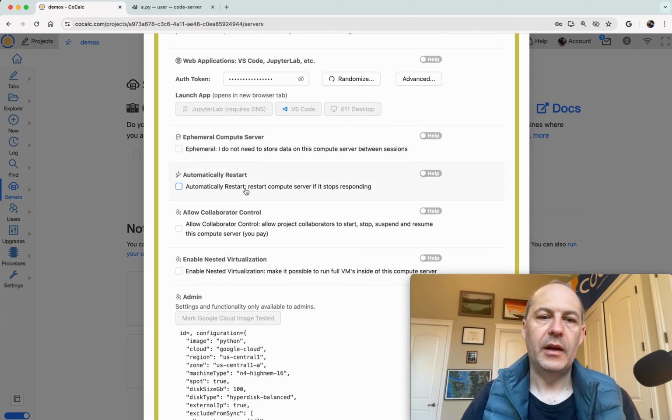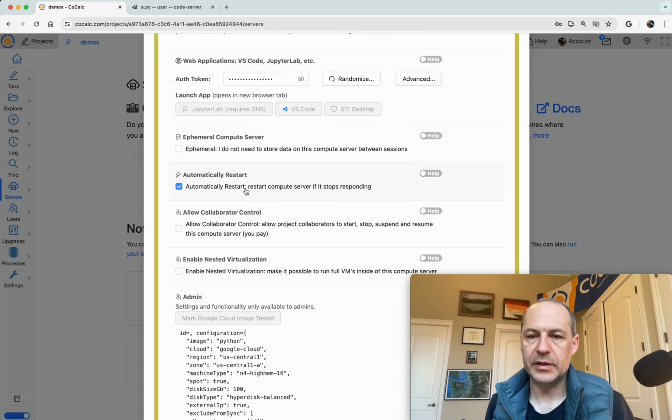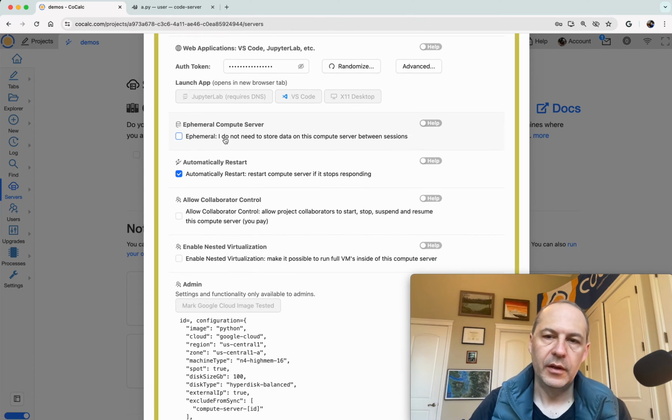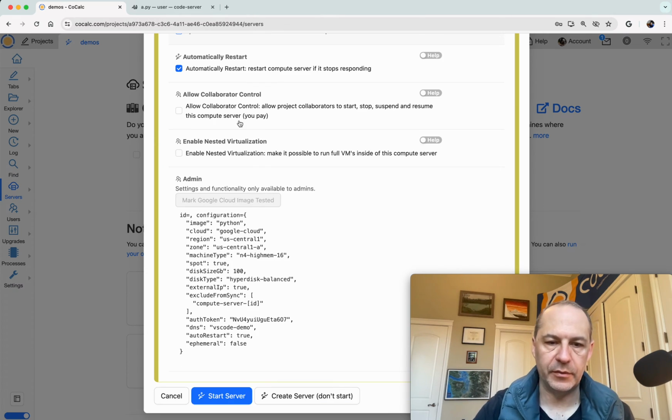Okay, other things, if you click automatic restart, if your instance does get interrupted, it's a spot instance, so there could be a lot of usage, then CoCalc will automatically restart it, so it starts running again. And finally, I'm going to click ephemeral. Well, no, I'll just leave that unclicked. But if you click ephemeral, what that does is it just changes the user interface to make it easier to completely delete the compute server when you're done with it.